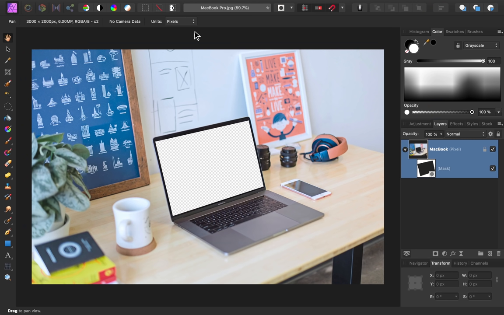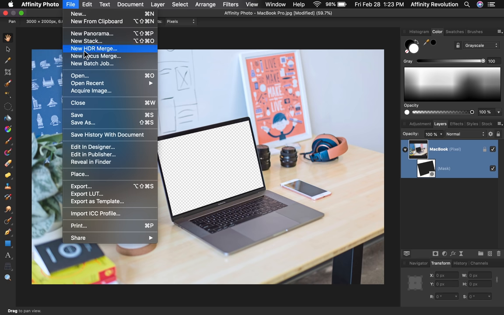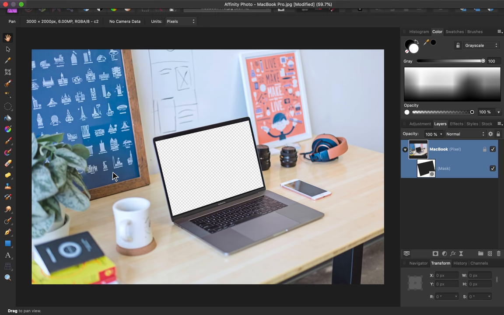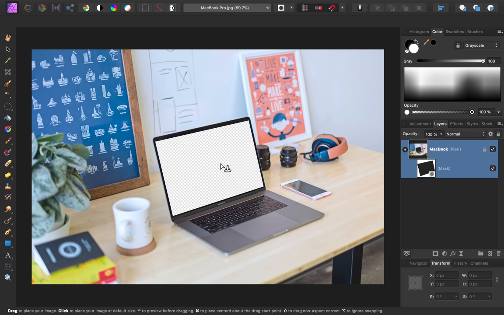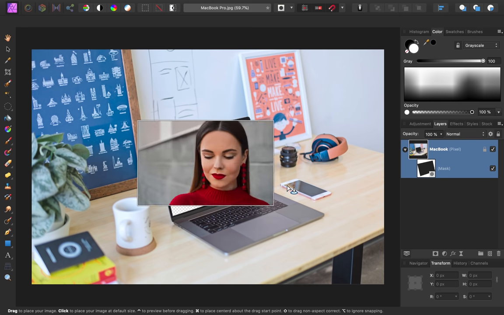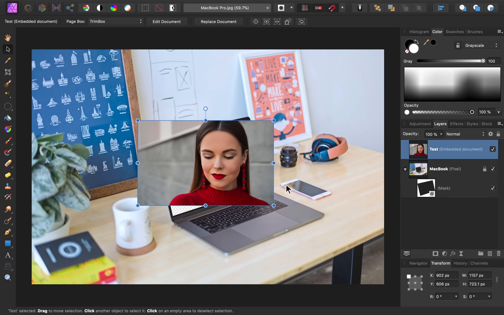Now we're going to embed the document we just saved into the MacBook document. To do this, use the Place feature from the File menu. As you can see from the Layers panel, this file is now embedded. I'll show you why that's important in a minute. For now, we need to line up our embedded document with where the MacBook screen should be.